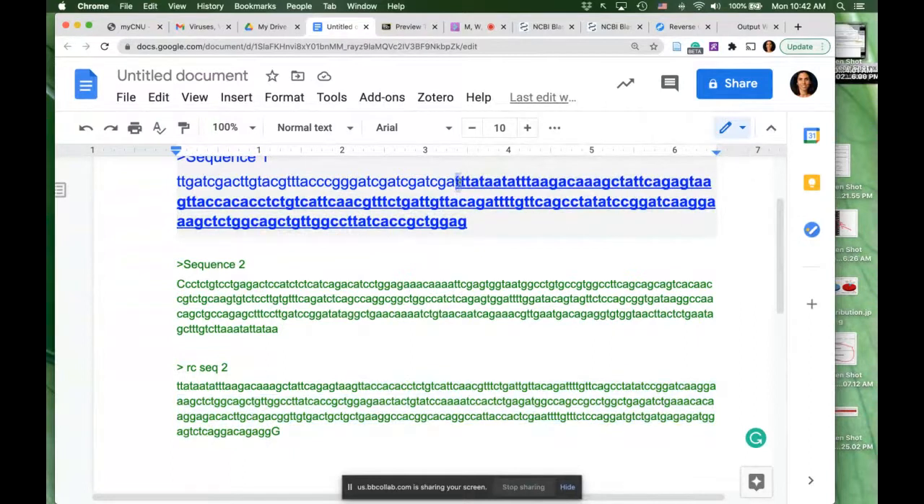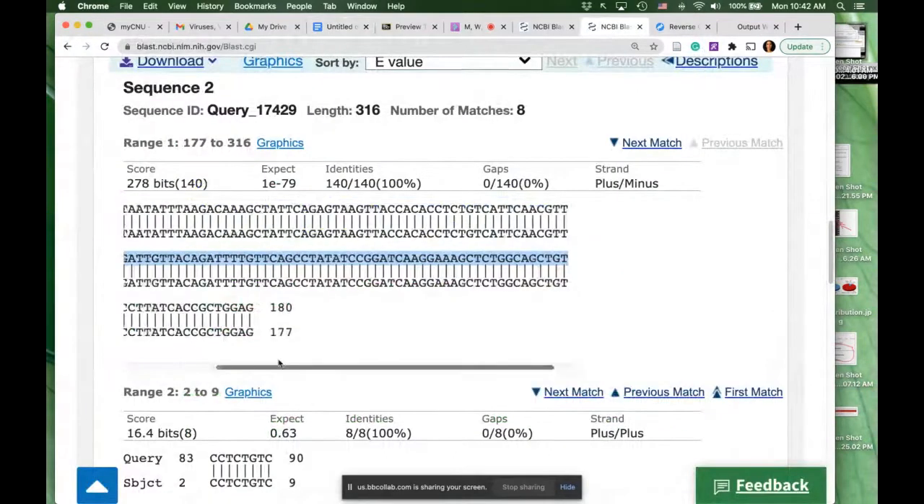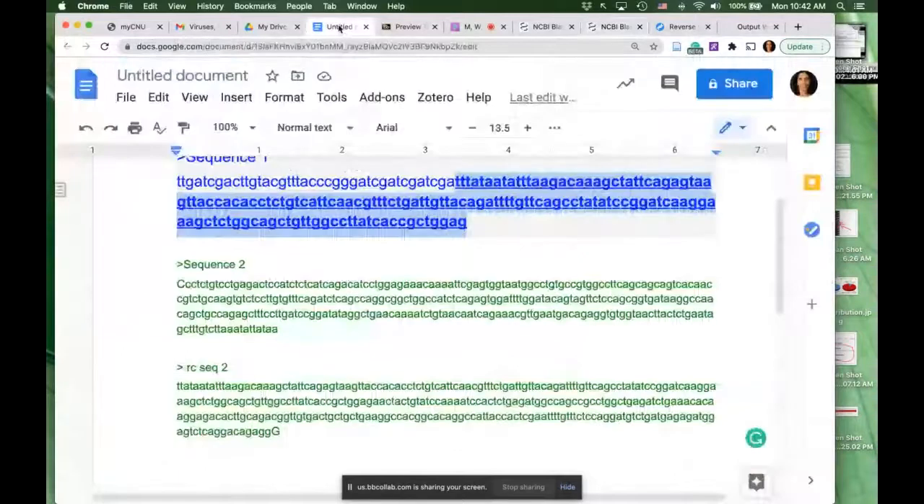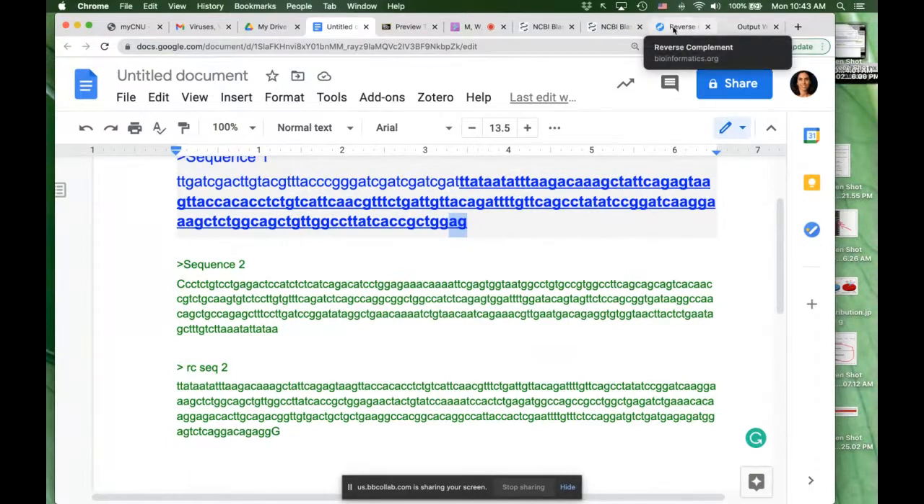Why is that? Did I copy an extra letter? Let's see. So it starts with TTA. TTA, oh yeah, I copied one extra T. I did this on purpose to show you. I'm kidding. Okay, so TTA, and it ends with GAG.